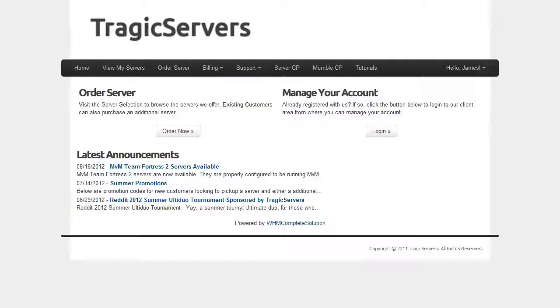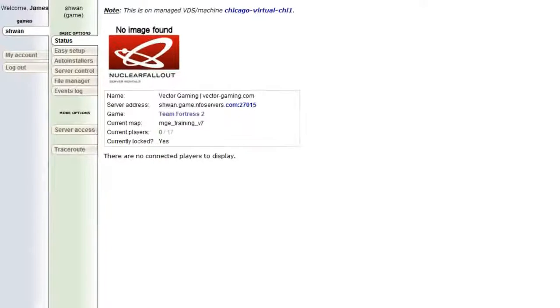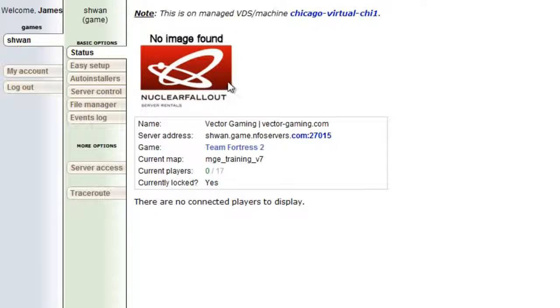If you go to TragicServers.com, and you are logged in, as you can see on the right hand side, you can click on Server CP. Once you do that, you see a screen that looks like this. You'll see your account, and you'll see your server IP, which we've gone over in videos in the past. So if you have any questions about the control panel, consult those videos. But today we're talking about the auto installers panel.